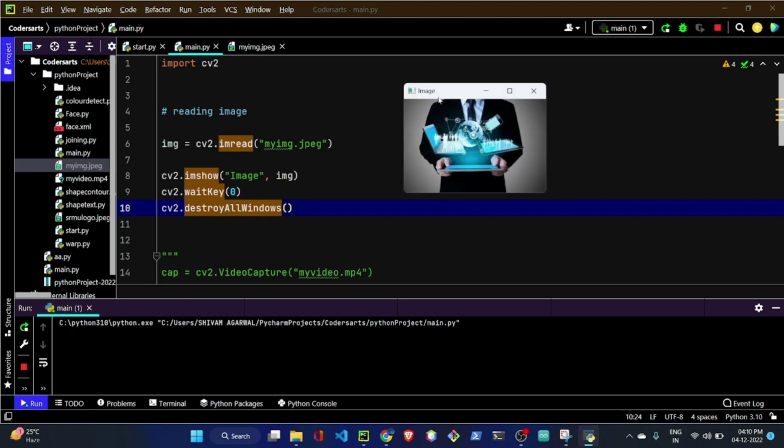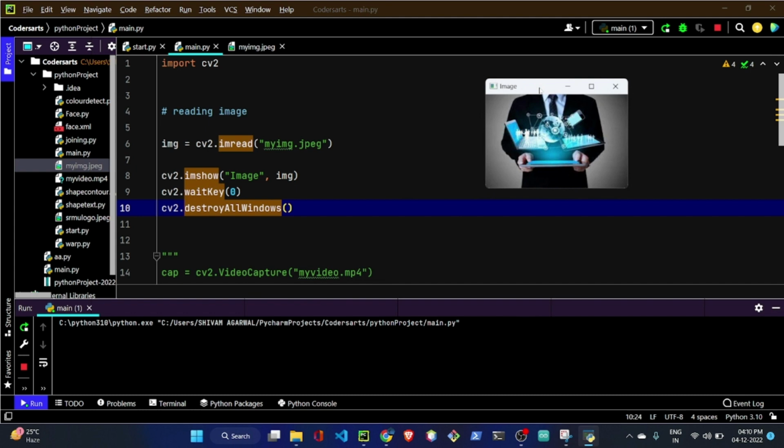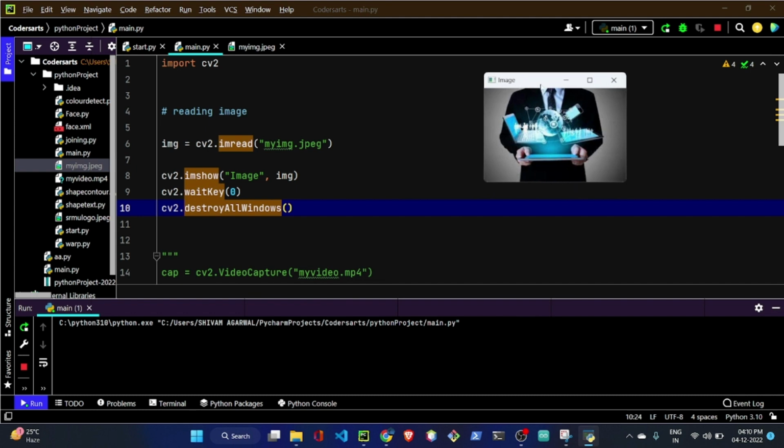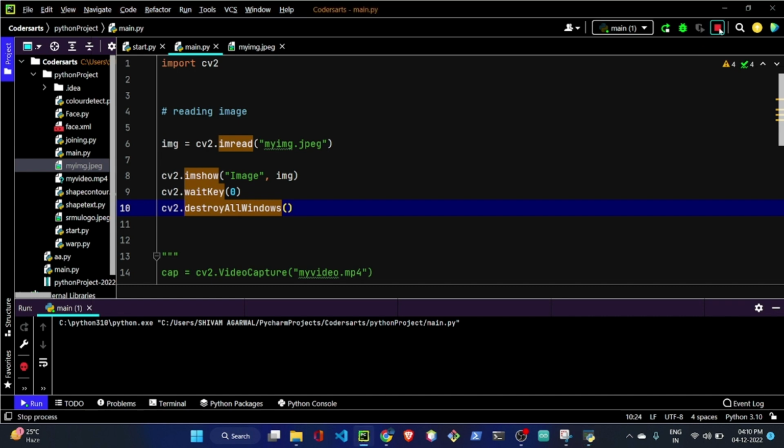Okay, this image caption is available over here on the top of the window, the new window that you have just opened to read this image. You can resize it if you want using different variables that we will see in the coming videos. But over here we have read the image as our first. Okay, you can go over and stop the execution.